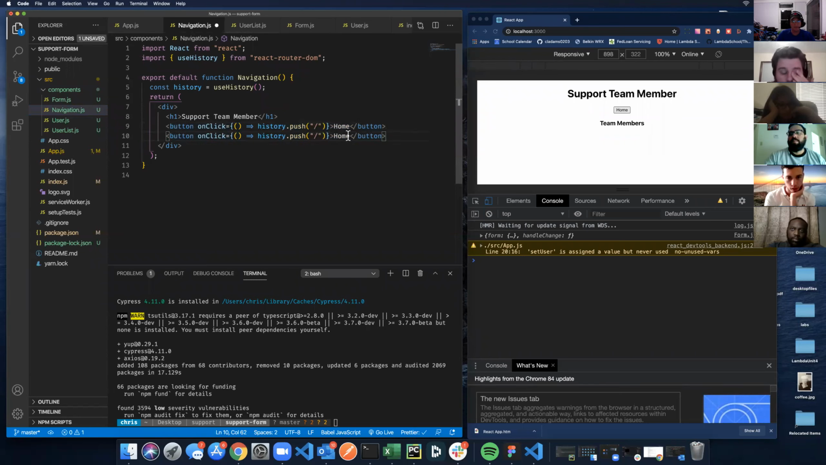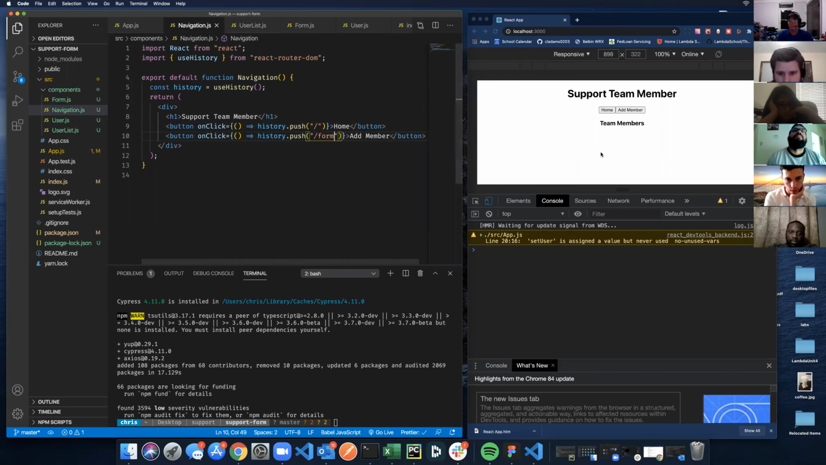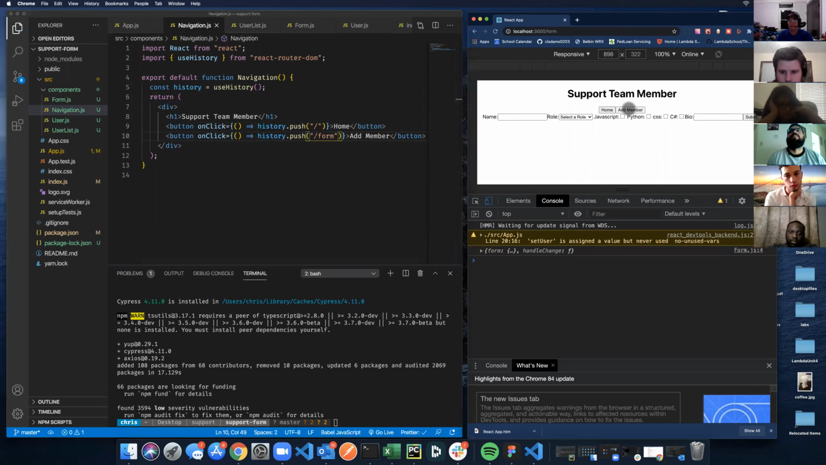And we're going to make this say add member. And this member is going to push to form. So we click add member, we go to our form.